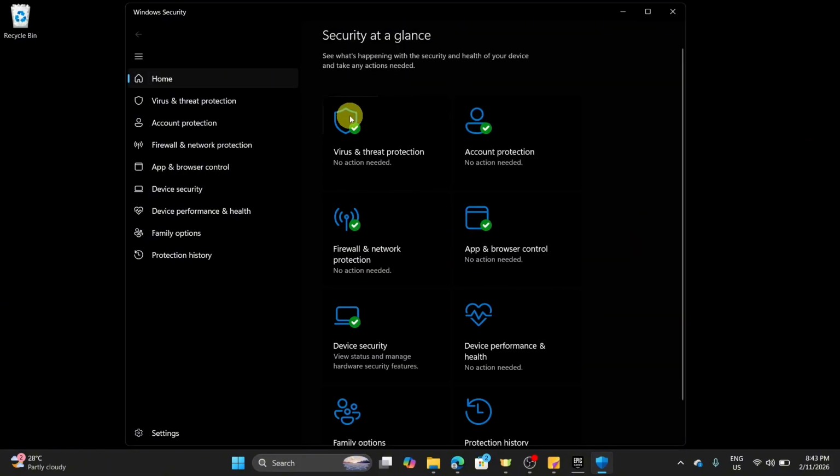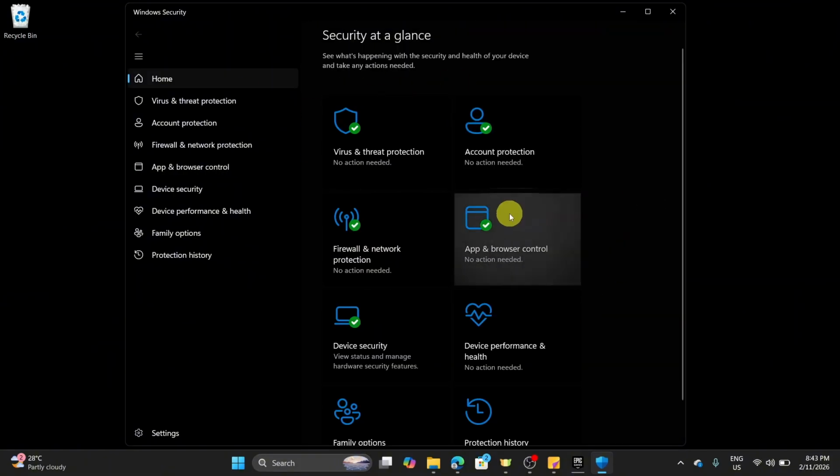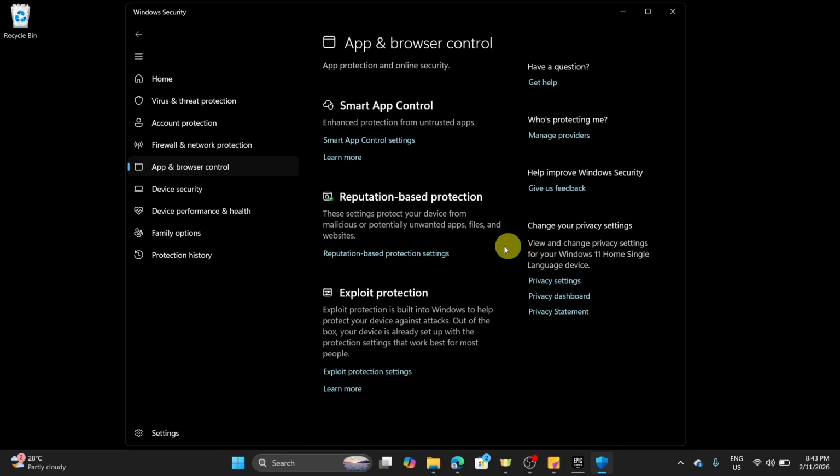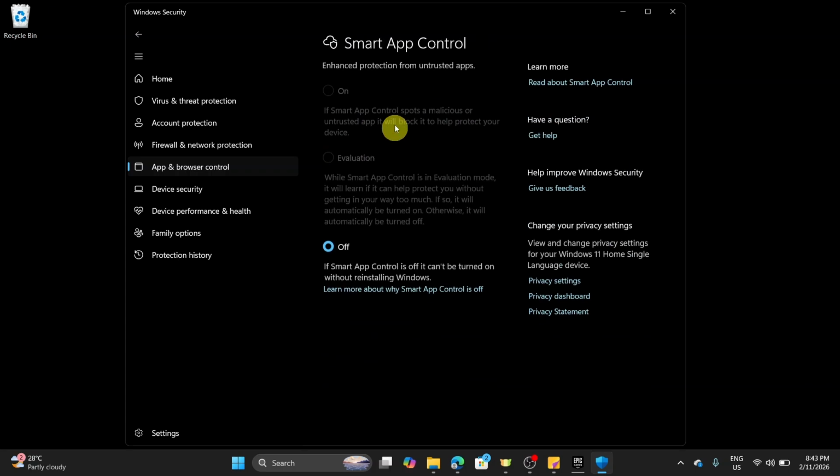And then in this part, what we're going to do is to look for App and Browser Control. So click on this. And then in this part, you will see this Smart App Control. So click on Smart App Control Settings. And then in this part, if it is turned on, what we're going to do is to turn it off first.